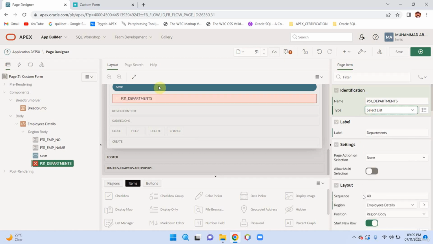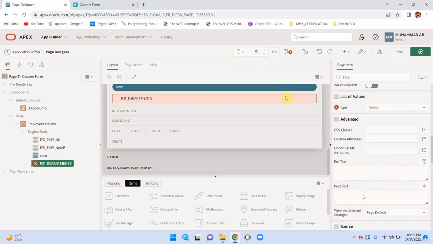Then you can see here we have an error, which is in a red circle. It means there is an error in our page. So move to your properties and here you can see we have list of values. These basically are the values that will be shown in your select list to end users.